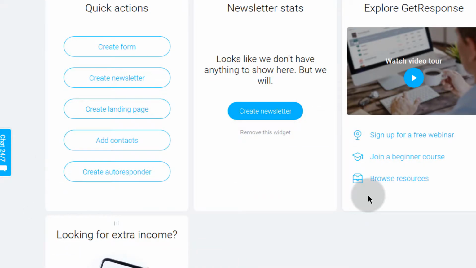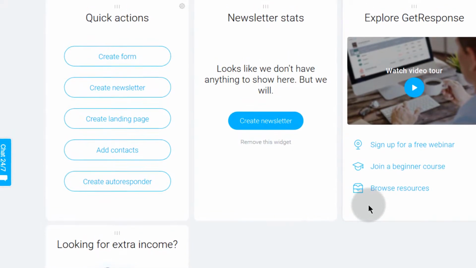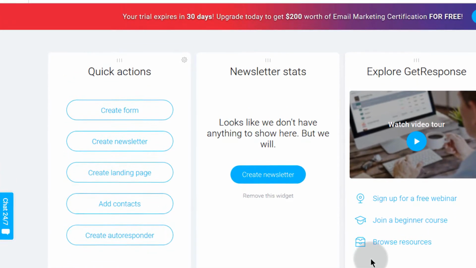Now, forms are the sign-up forms that you use to collect subscribers. You can use these forms on your website. You can also just use them on Getresponse. So even if you don't have a website, you can still collect subscribers just by sharing the link of the form once you create it. And I'm going to show you how you can do all this in Getresponse.